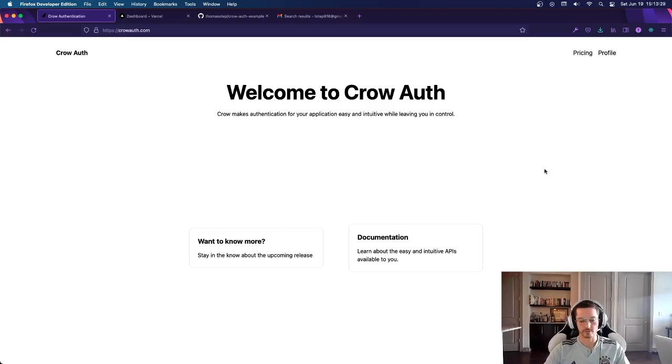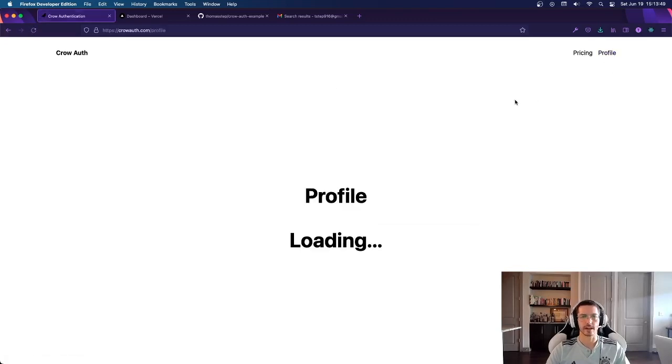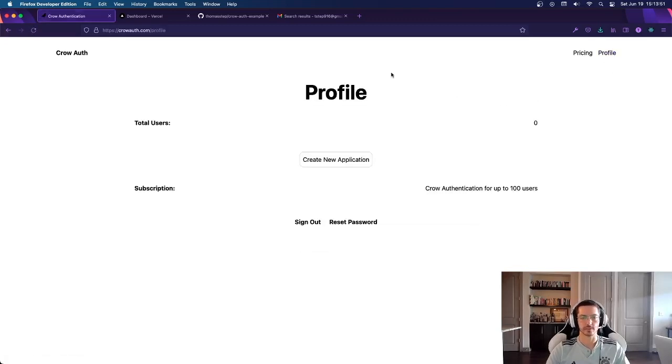I wanted to walk through today just how easy it is to set up a new project using Next.js and Vercel, hosting it on Vercel. Crow Authentication itself, at least the front end, is actually hosted on Vercel, so we'll get a good idea of how everything functions under the hood and show you how a new application would look.